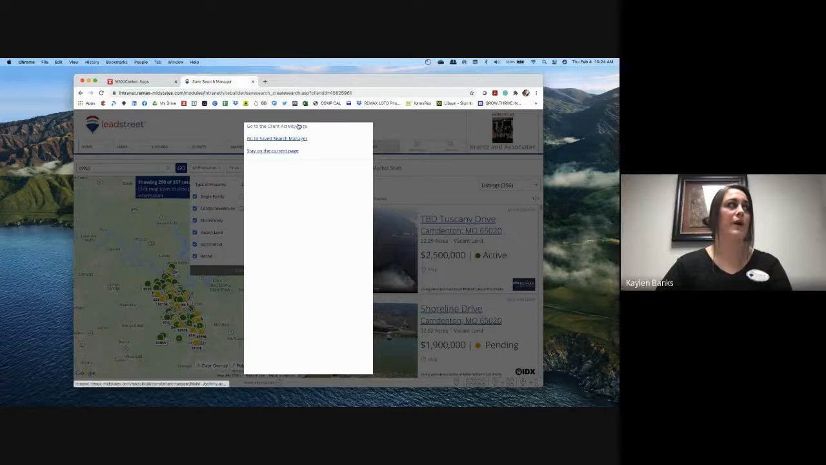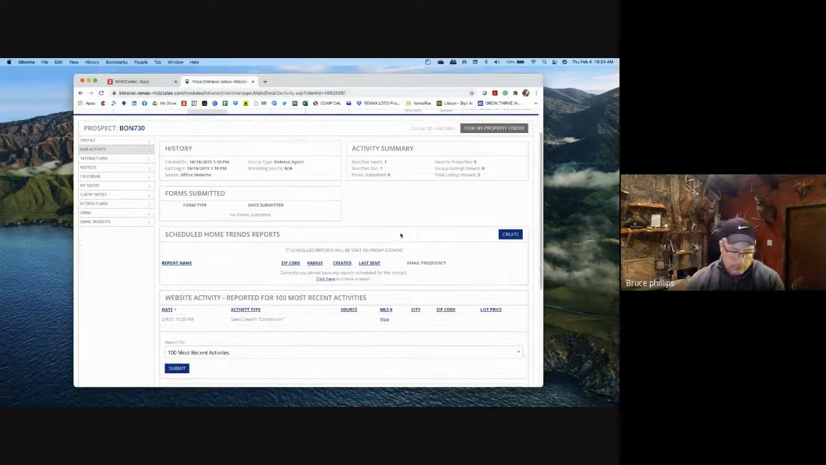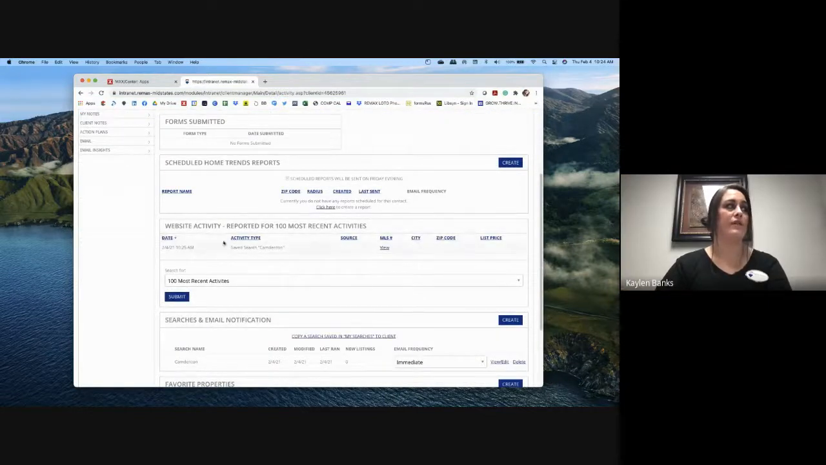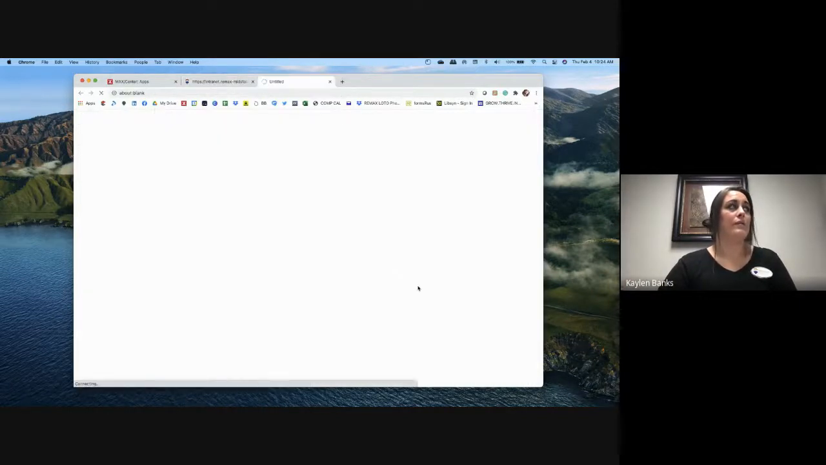Then you can go back to your client activity page, and you can see that this particular client now has a web activity search for that particular area, whatever your demographics were. That's pretty cool. You can also view it, adjust it and edit it if you would like to. So that's how to do a property watch.